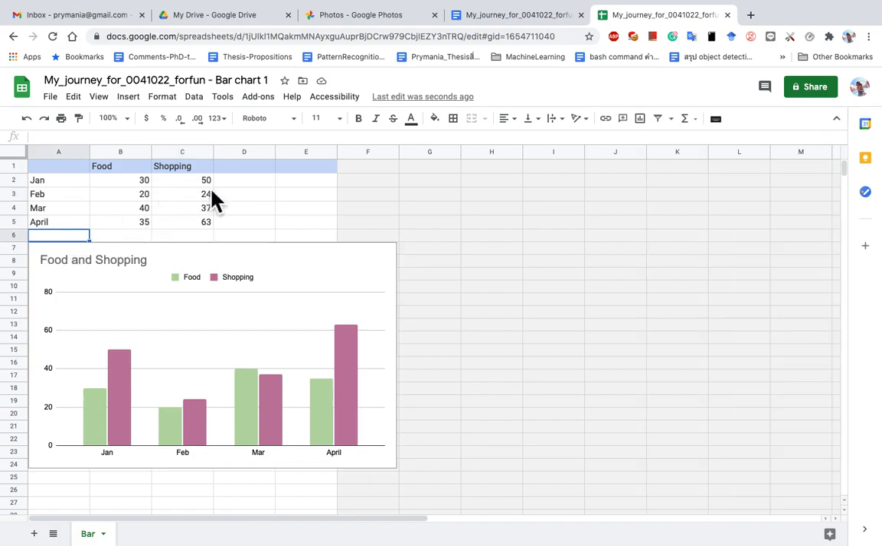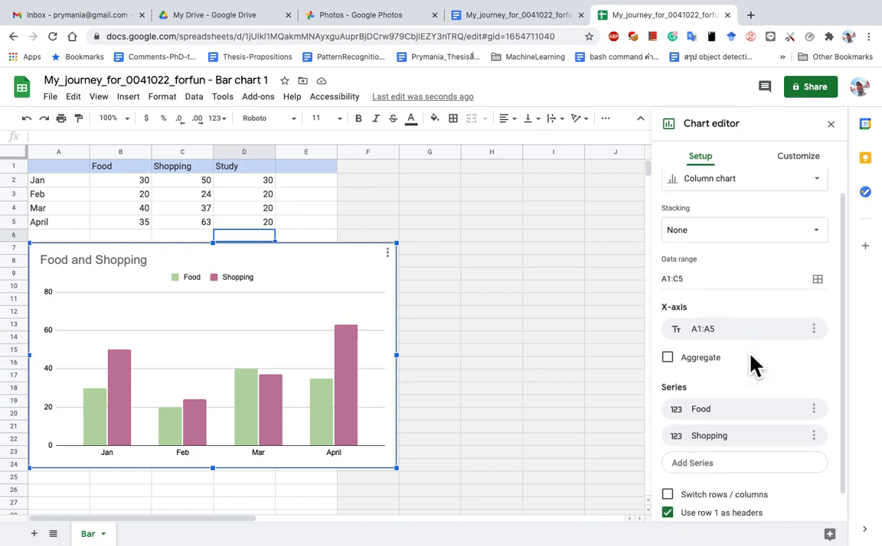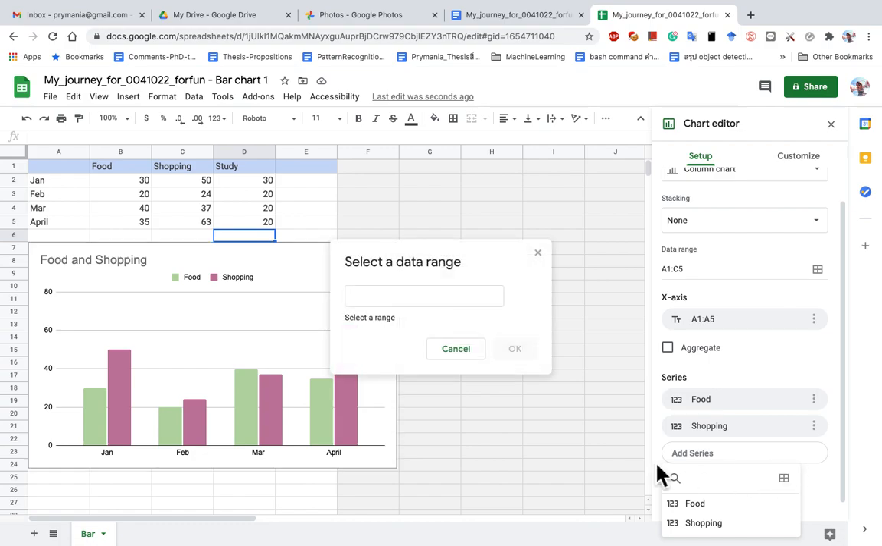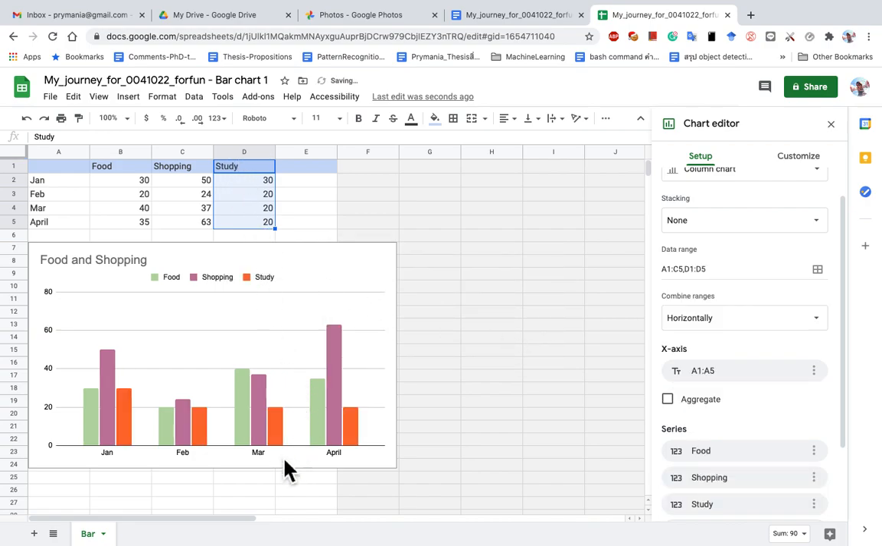What else? I say I want to add more items like food, shopping, study. I spend this much for study. I add the detail here, but it doesn't show in the chart because I have to add it here. I have to go to setup and say add series. Then I click here. Okay. The study will show here.